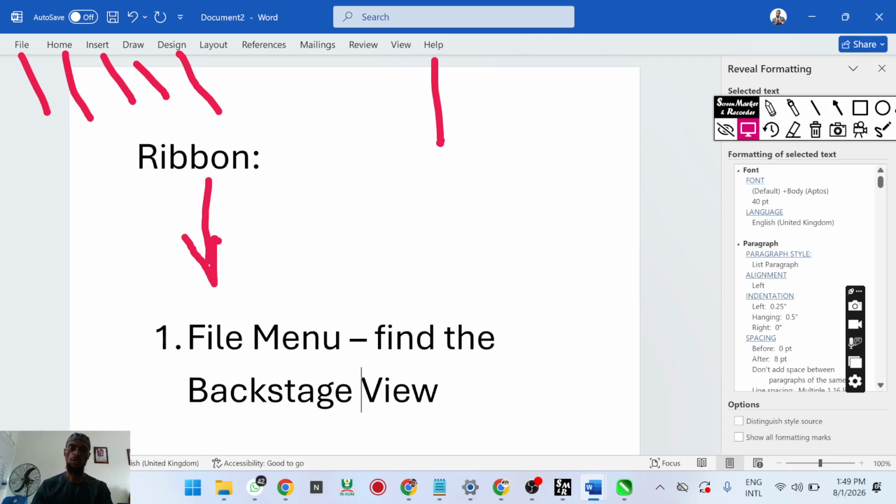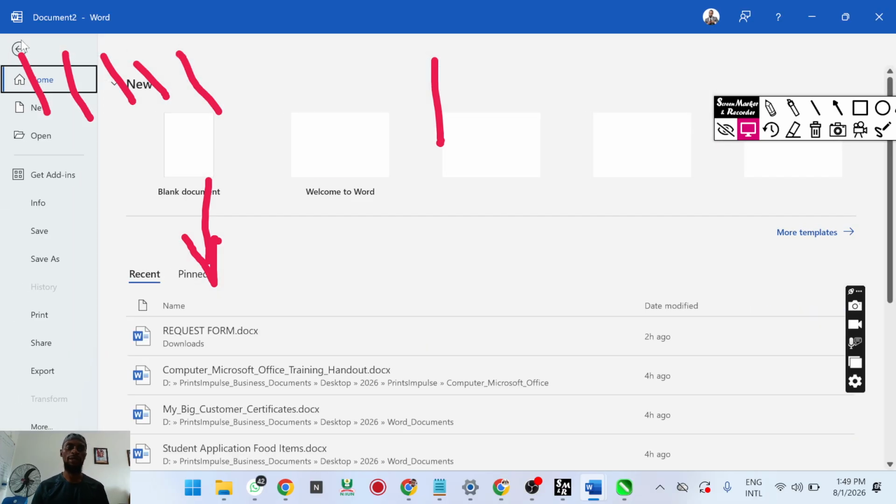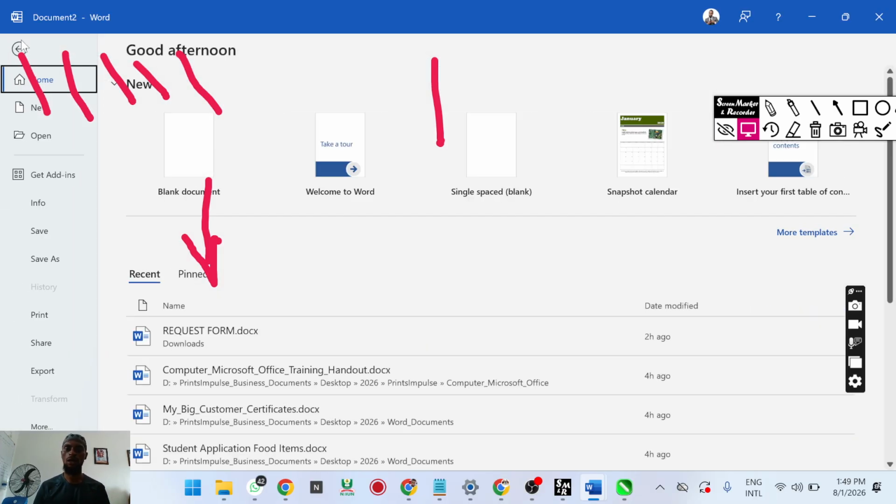Right? So this backstage view is where we can check information, like the Microsoft accounts that we're using, and other advanced customization for the Microsoft program itself. Okay, and that is not even the limit of it.